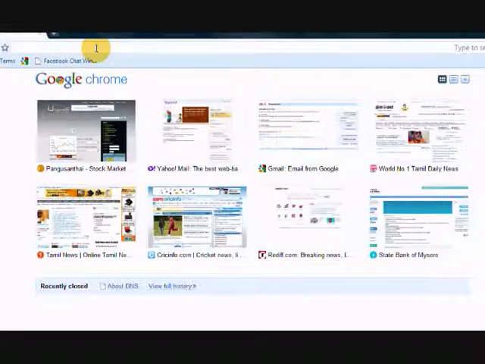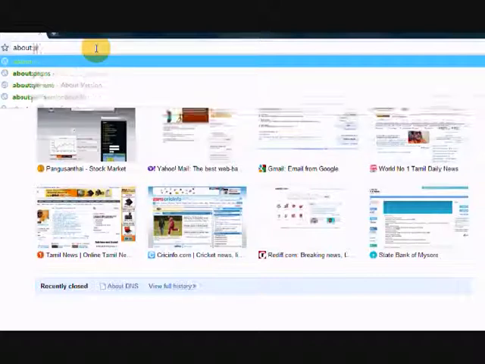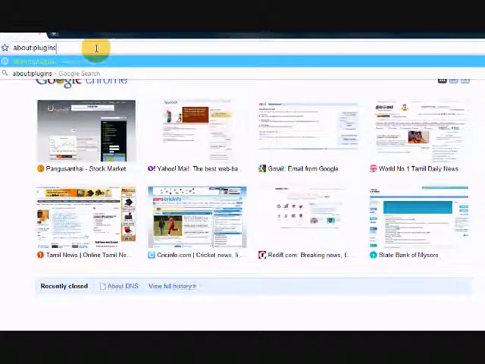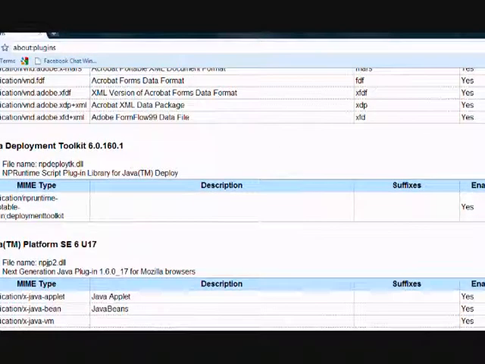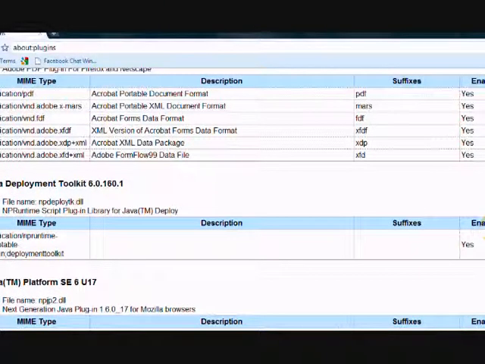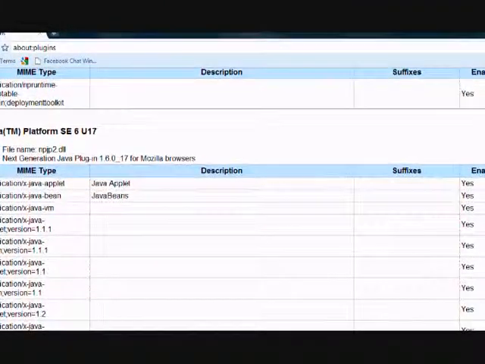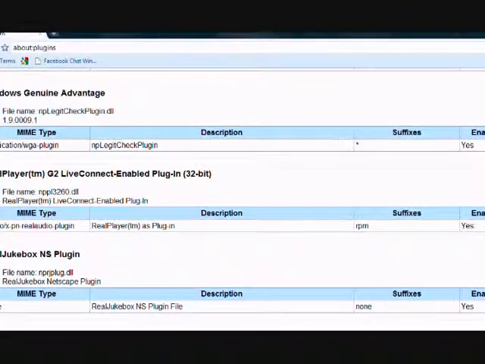If you want to see the list of plugins that you have installed for your browser, here comes. Just type about plugins. This will list all the plugins that are installed for your browser. For example, few plugins which I can show you here. You can just scroll down to see all the plugins like Adobe Flash, Real Player, few things that has been installed, and the Java support that you have in your browser, and Real Jukebox, etc.